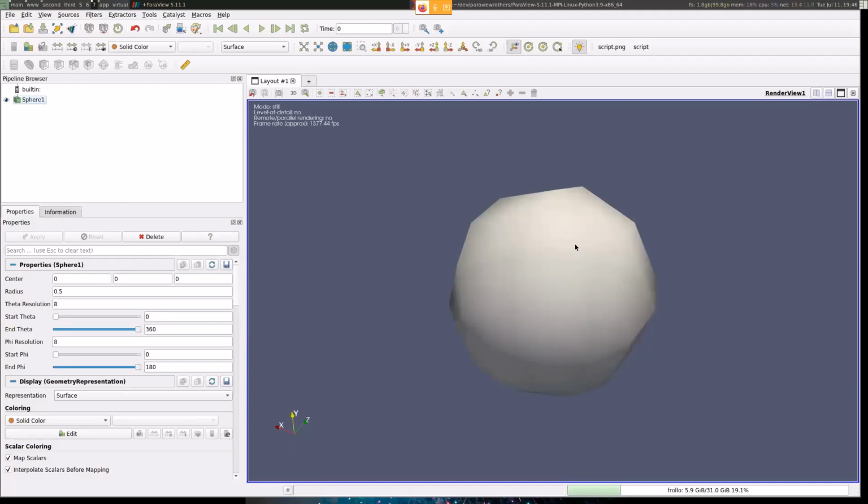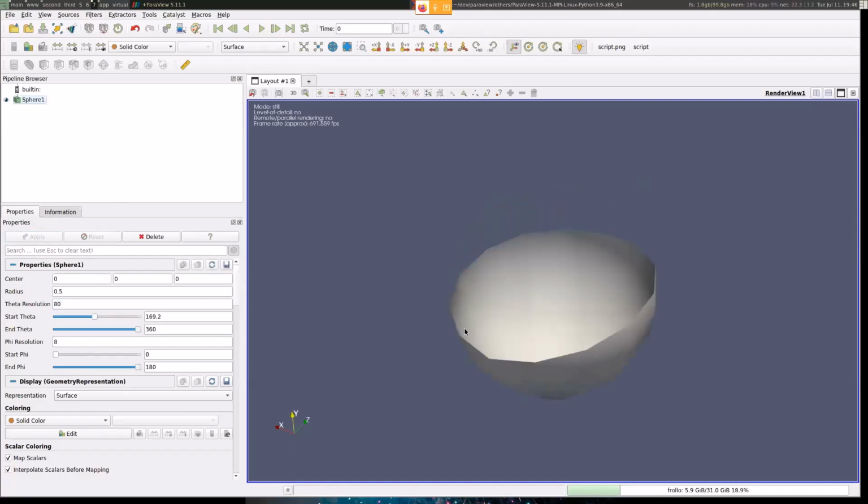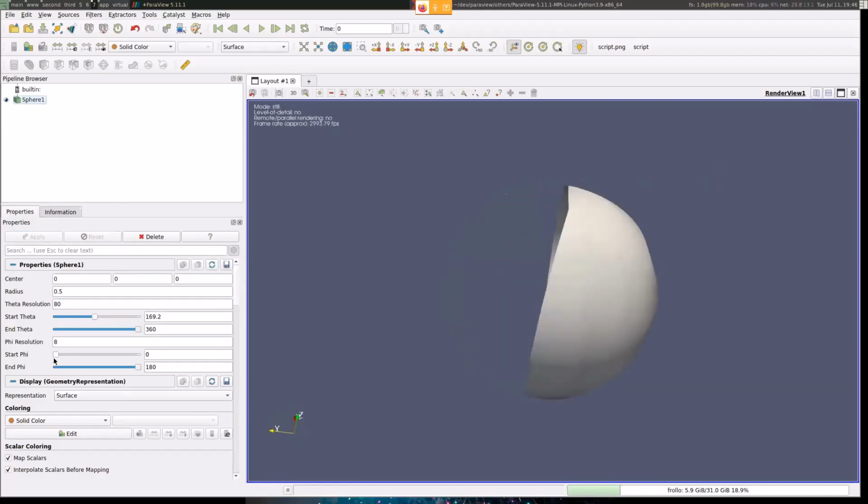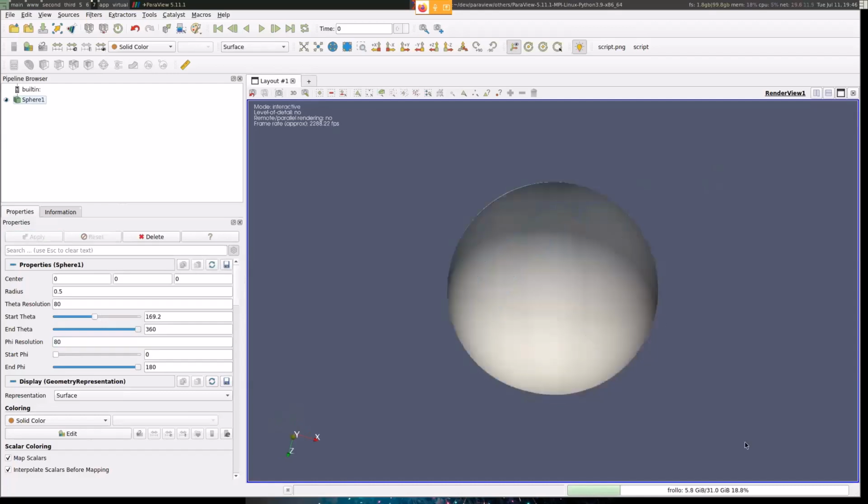Then doing this, I suggest to change some parameters. So I will just change theta and phi resolution. These are different parameters used to generate the sphere. So it does change. And I will also increase the sphere resolution. Now my sphere is super resolved, and we see all the sphere.